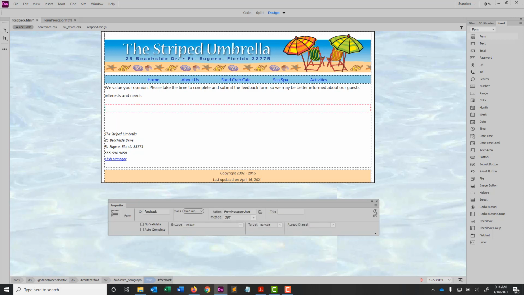Okay, so that is everything for your lesson 1. Again, make sure you change to GET and that you add this Form Processor file. If you have any questions about how to do that process, please let me know.